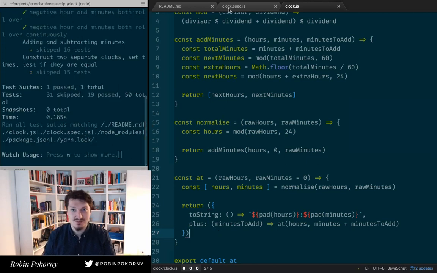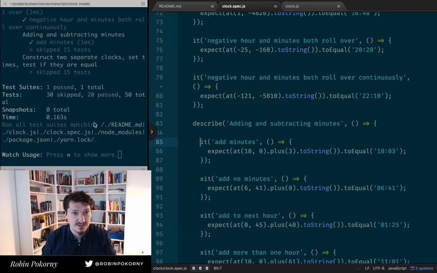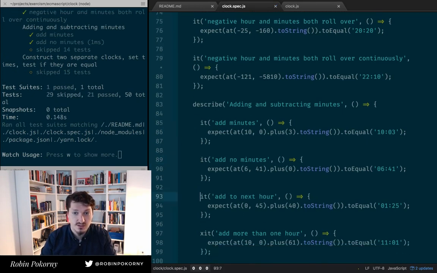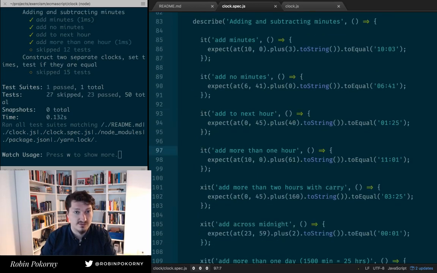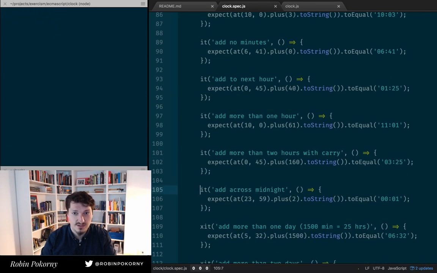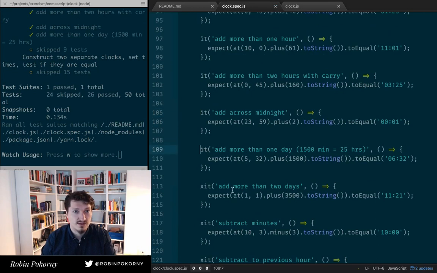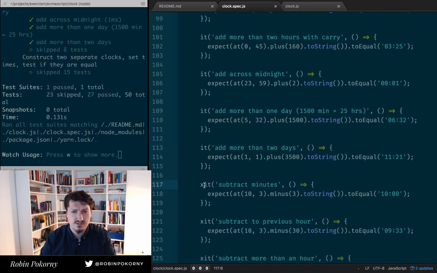Yeah, everything passes because I didn't change the tests, right? So now the method of add minutes should work, and it works. We see that. We can add 0 minutes. That also works. We can go to the next hour or even more. It can carry more hours. Okay. It can go across midnight. Nice. We can add more than 1 day. Not sure why that is important or difficult. More than 2 days. Whatever.